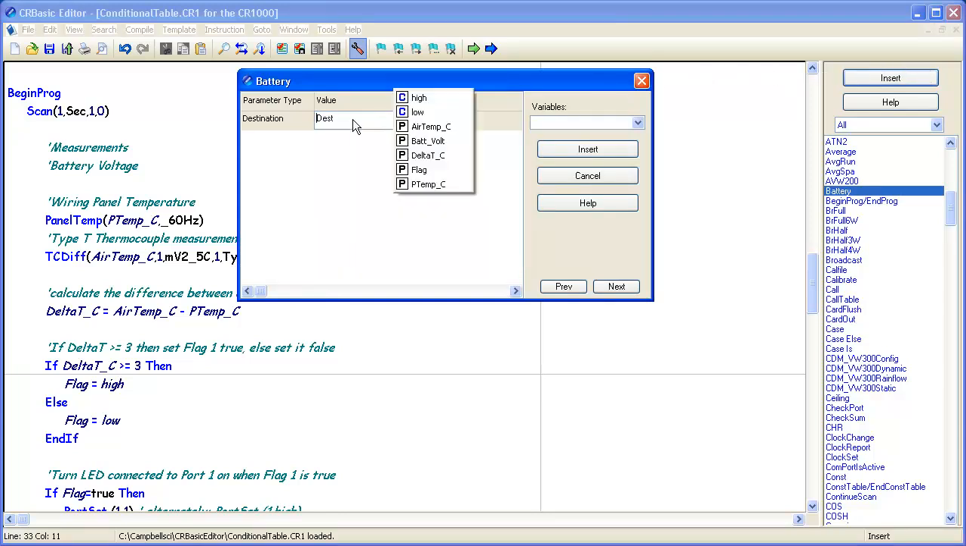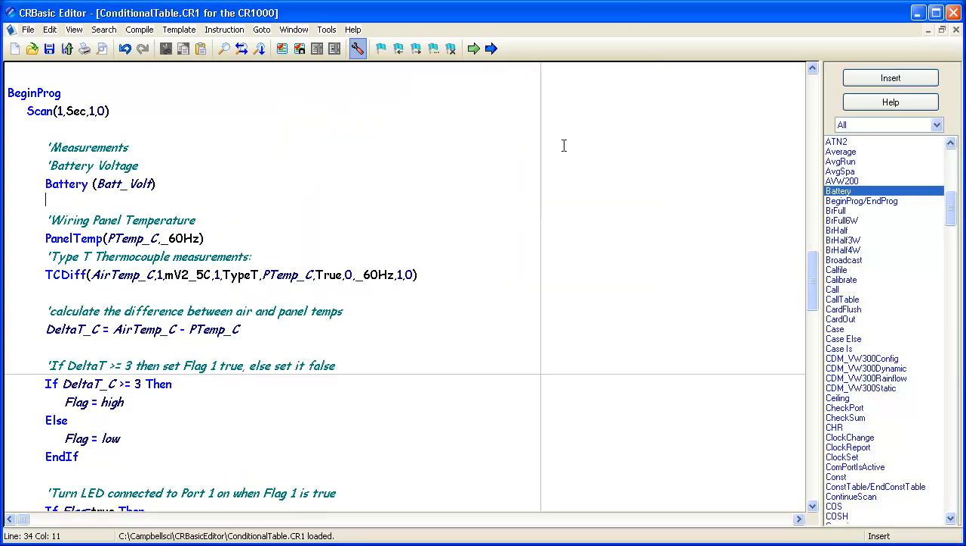Right-click on the destination and you'll see the list of declared constants. Those have a blue C in front of them, and variables with a black P for public. Dimmed variables would have a red D. You can select the variables from this list. This saves typing time and errors. The instruction parameter dialog box can also be brought up by right-clicking on an already inserted instruction.